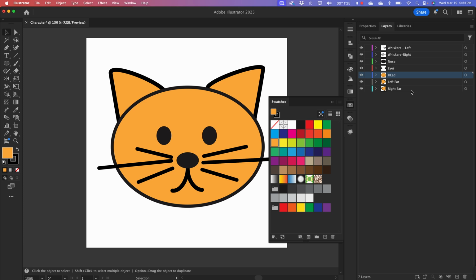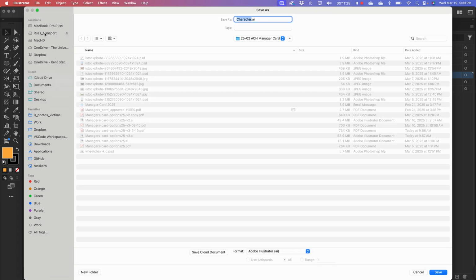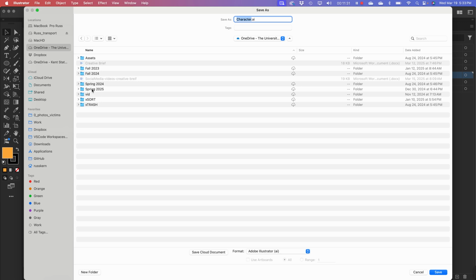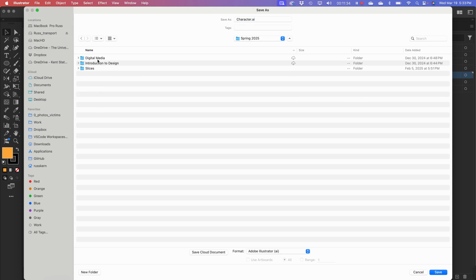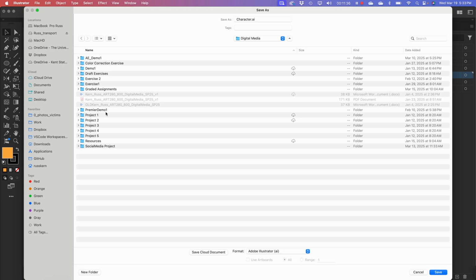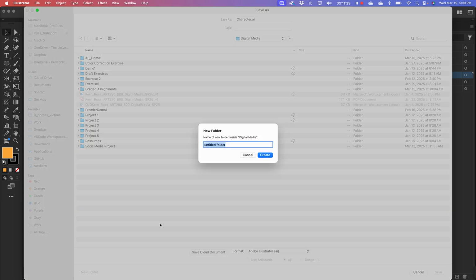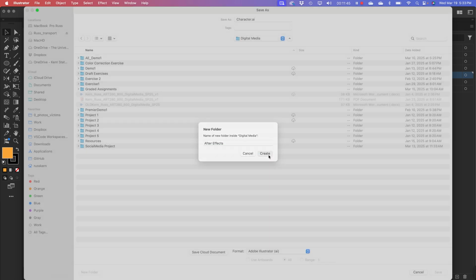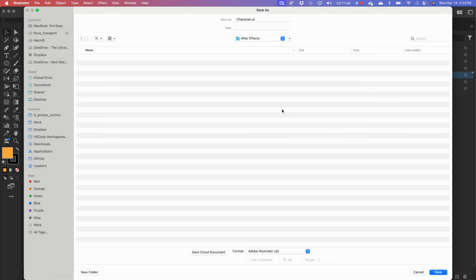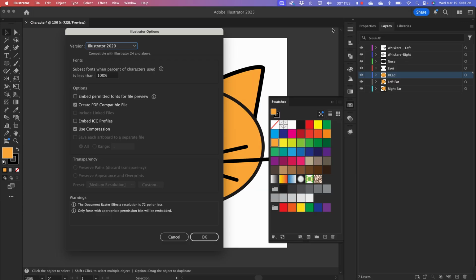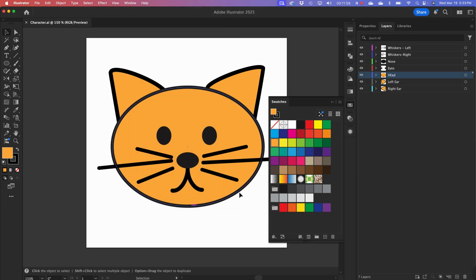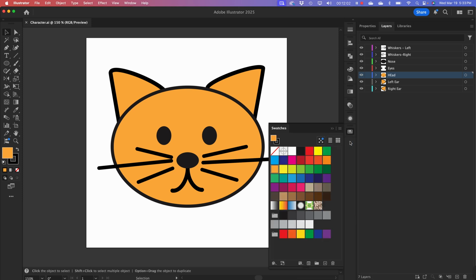Whenever you're done, save him to wherever you save your files. Visual media, After Effects, and character. And just save it as an AI file. That's all we need. So we've created our very simple kind of a character this way.